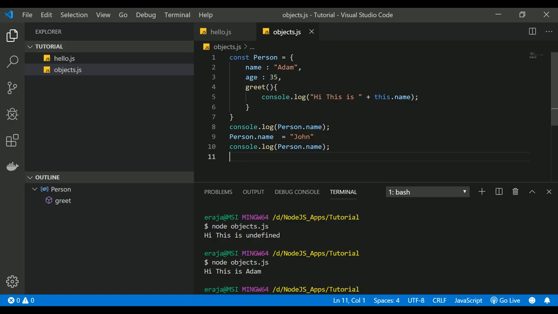Hello everyone, in this video we are going to discuss arrays and array methods in JavaScript. In the last video we discussed objects, the properties of an object, and how you can create a function inside the object. So if you haven't watched that video, you can go ahead and check that out.